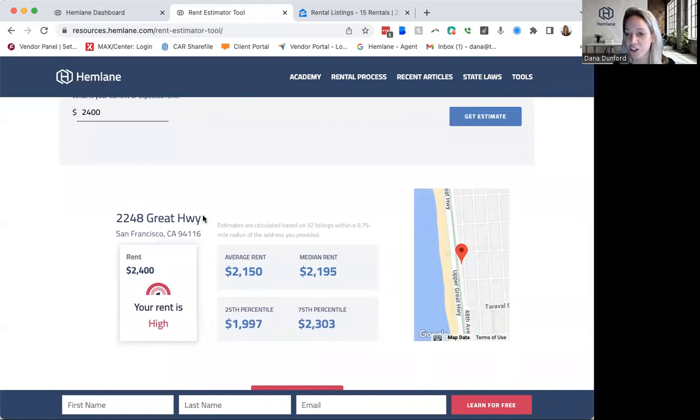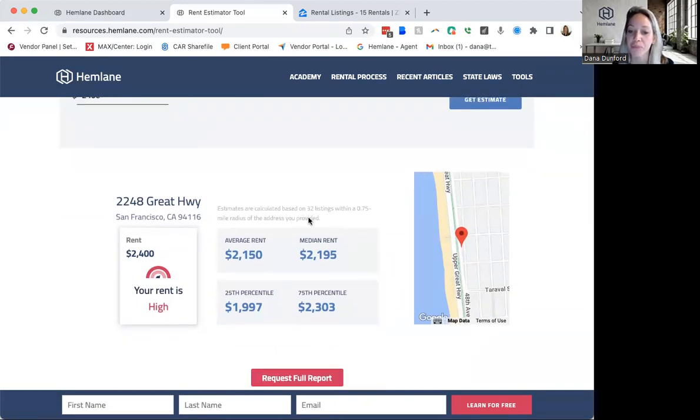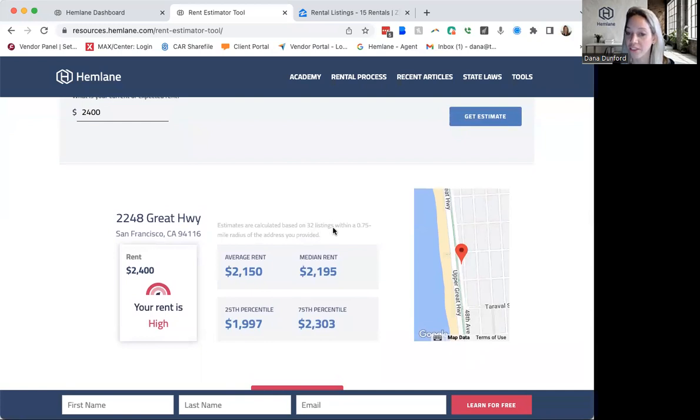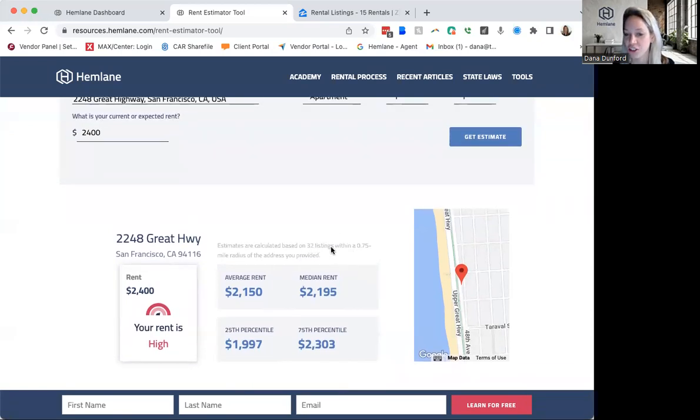Here's the average across these estimates, and it will tell you here, this is kind of in light font, what it is for all of the listings in your area. So this is 32 listings within a 0.75 mile radius. You might want to tell somebody to make that font a little darker. A little bit bigger. Yeah. That's a great point.